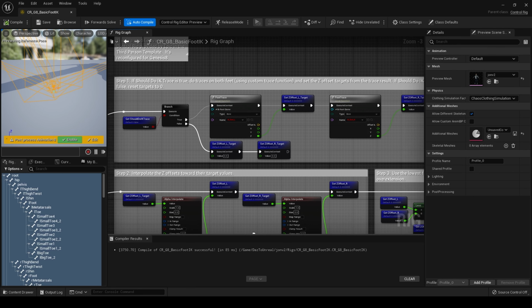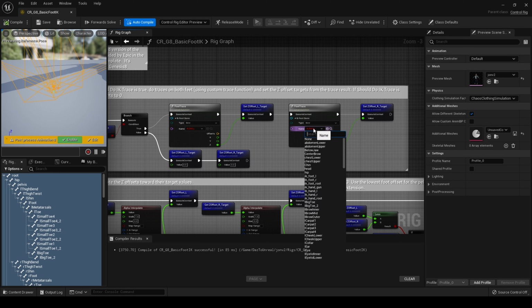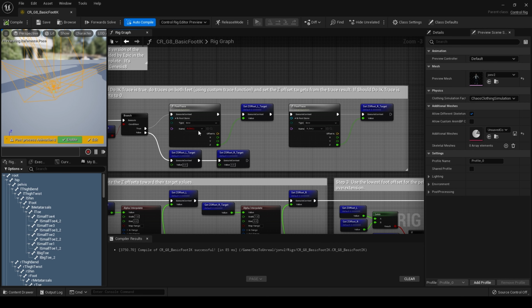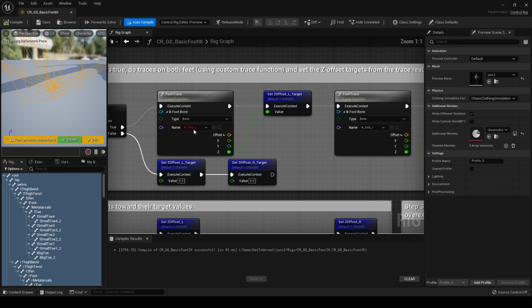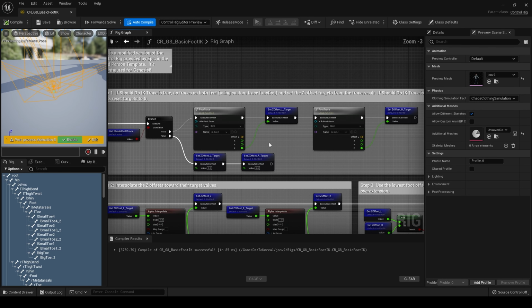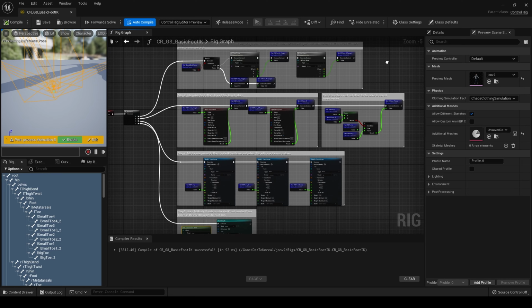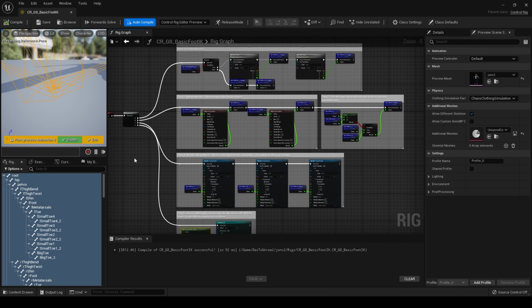Okay, and then look up here, there's more. So everywhere you see a red bone name, you're just going to have to change it. IK foot R and IK foot L and hit compile. And that's it. You now have a foot IK control rig.